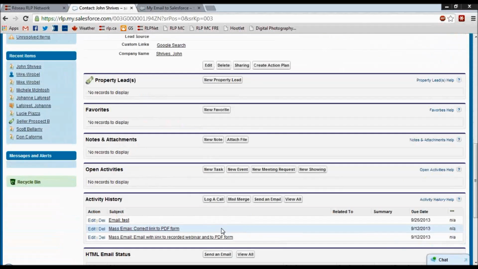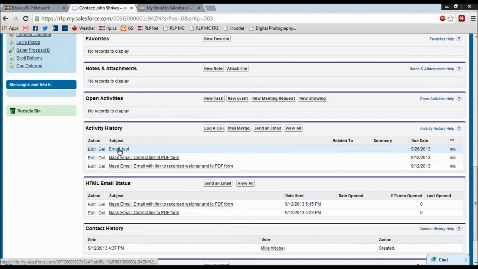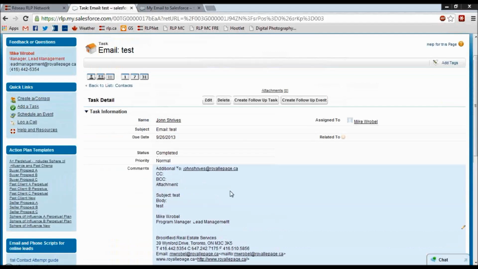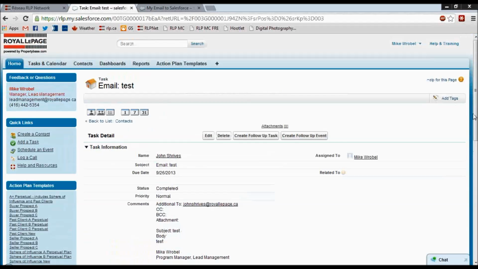And as I look down here, you'll notice email test. Here is that email that I just sent. So even if you're not using Outlook, you can use email to Salesforce. The Salesforce for Outlook is not compatible with Outlook on Mac as far as my understanding goes.